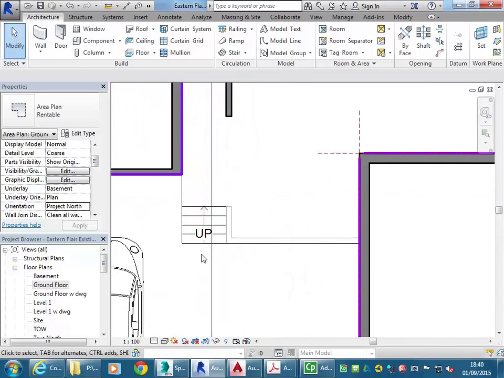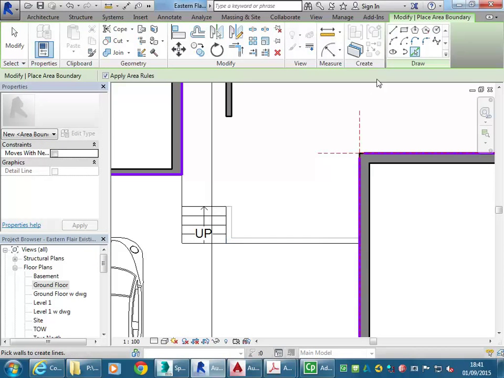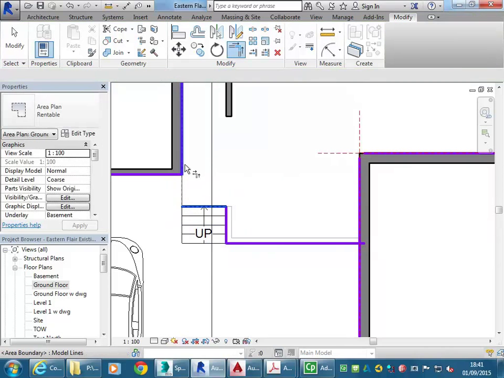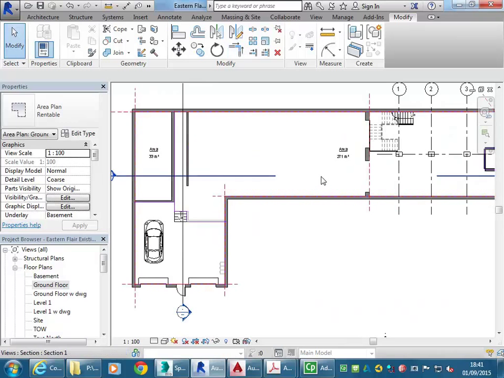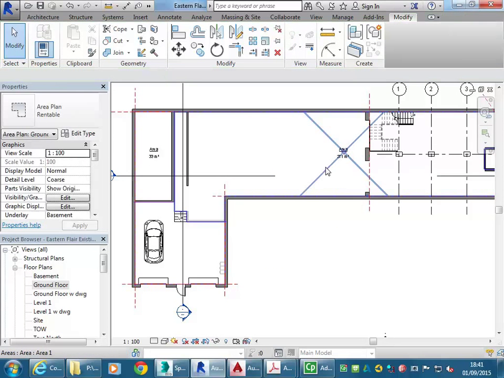But now I might realise, well, this is actually a loading area. So I'm going to go and draw in another area boundary with the line tool again, just across and around those stairs as well. And I'll just trim these together. And now I'm going to find and select the area, which is not the tag. So that text there is an area tag, but the area is the cross that sits underneath it.